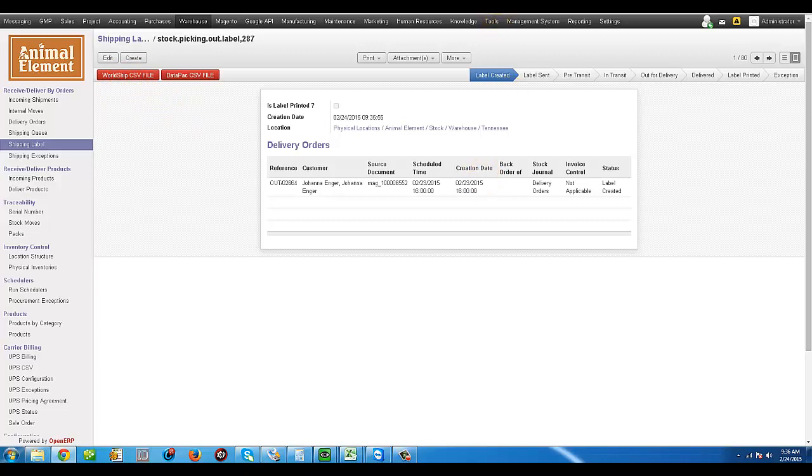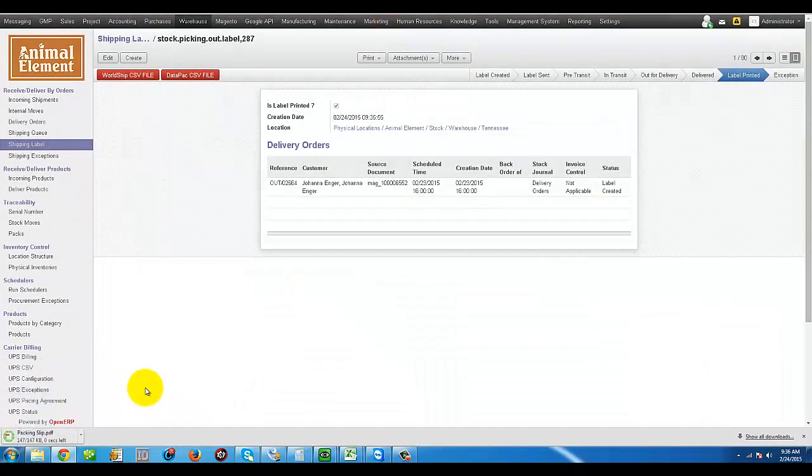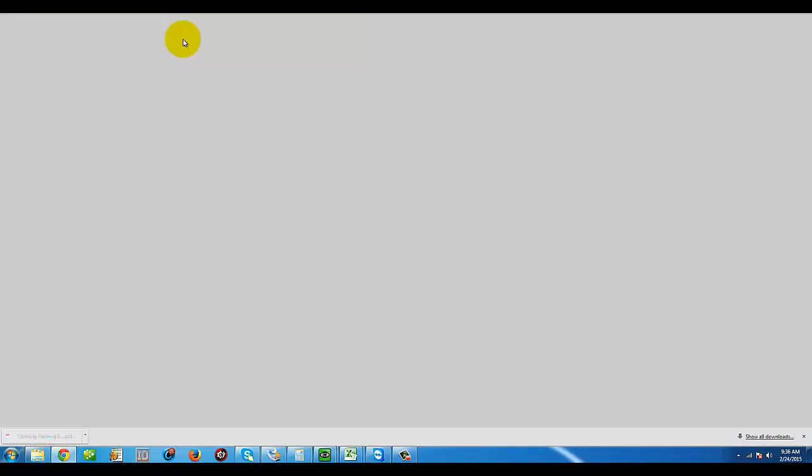So right here we've got our label. You can see it says, is label printed? So as soon as I come in and I open the record, it's going to change the flag from label created to label printed. Basically just means that I've gone in here and I've opened up the file. So I can see my different delivery orders, if there's multiple, I'll see them all listed here. And if I say print packing slip, it's going to give me a PDF file.